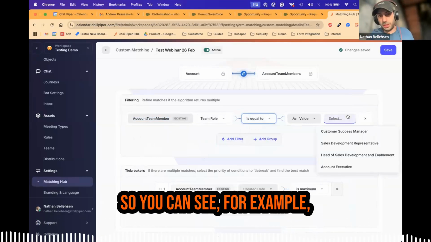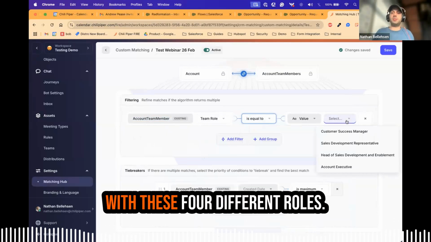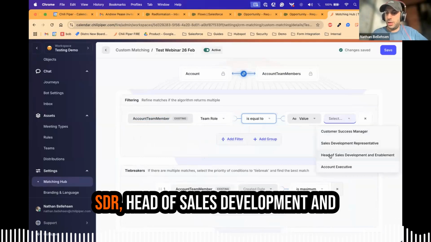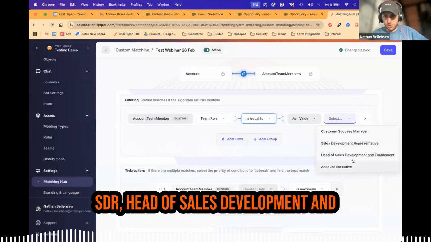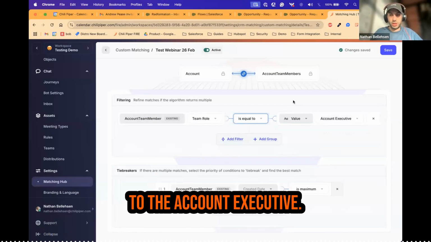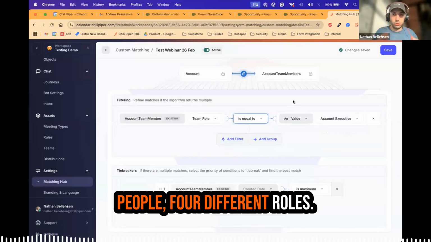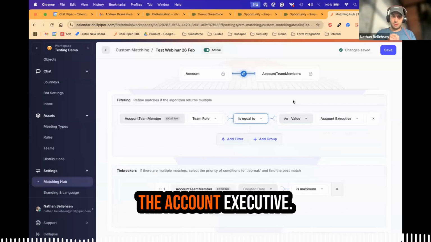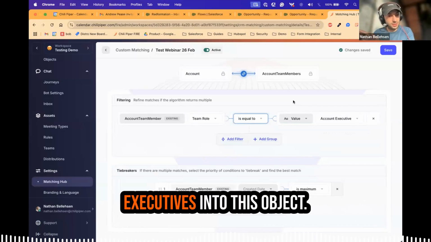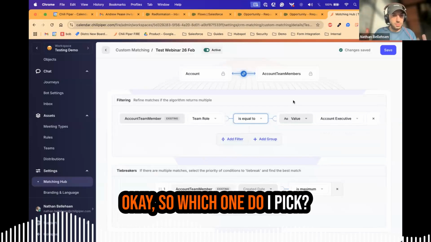So you can see, for example, here we are using it at Chili Piper with these four different roles. We have the customer success, the SDR, head of sales development and enablement, and account executive. Let's say I want to route to the account executive. Okay, I have four different people, four different roles, but I want to route to the account executive. Now you can tell me, okay, but I may have multiple account executives in this object. Okay, so which one do I pick?